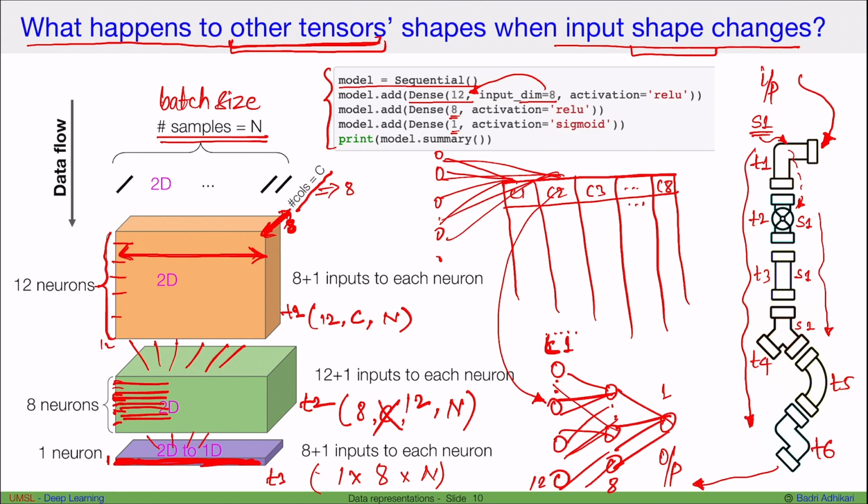So the point here is that depending upon our number of columns C, which is specified in input dim, and our batch size, that is the number of samples n that we provide as input to the network, C and n, the rest of the tensors, so for example, my first tensor, second tensor, third tensor, all of them adapt automatically. So data flows from the top, goes all the way down, and then comes out from the one neuron at the end.